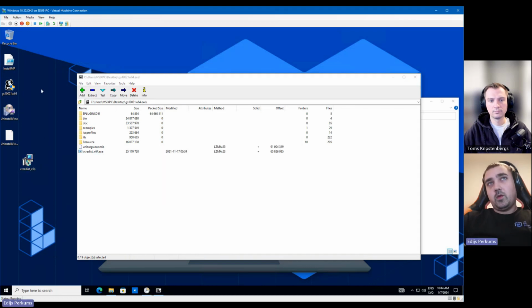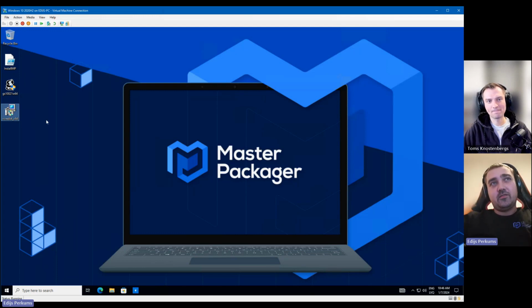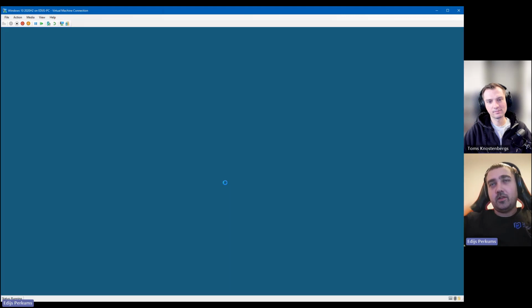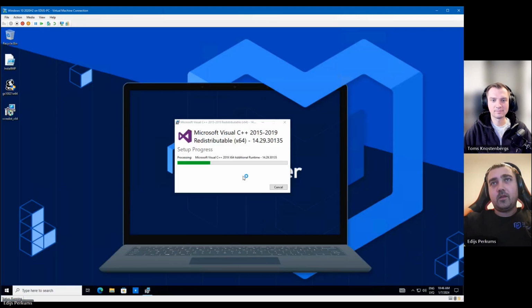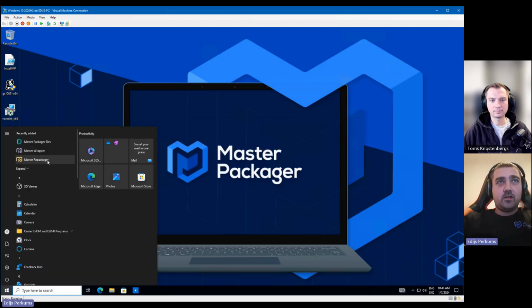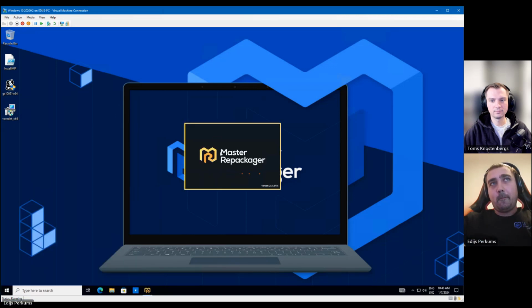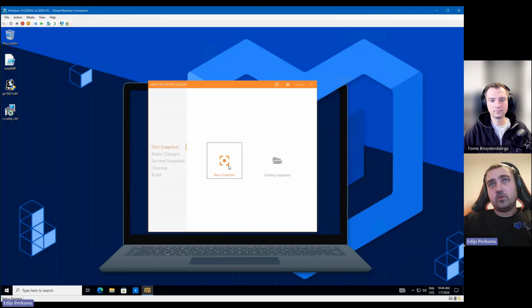So let me quickly revert my virtual machine. And we will begin packaging, and we will install this dependency before it. Okay, so the virtual machine is reverted now. The first thing we need to do is install the dependency first. So let's just double-click it and install it. That's done, as easy as that. Next, we launch Master Repackager. We will create the snapshot, and then we will install Ghostscript.